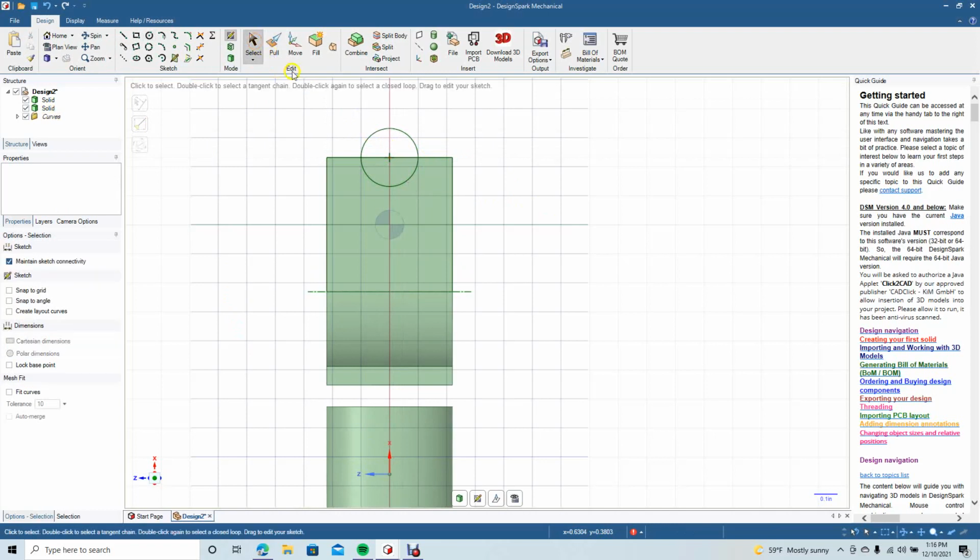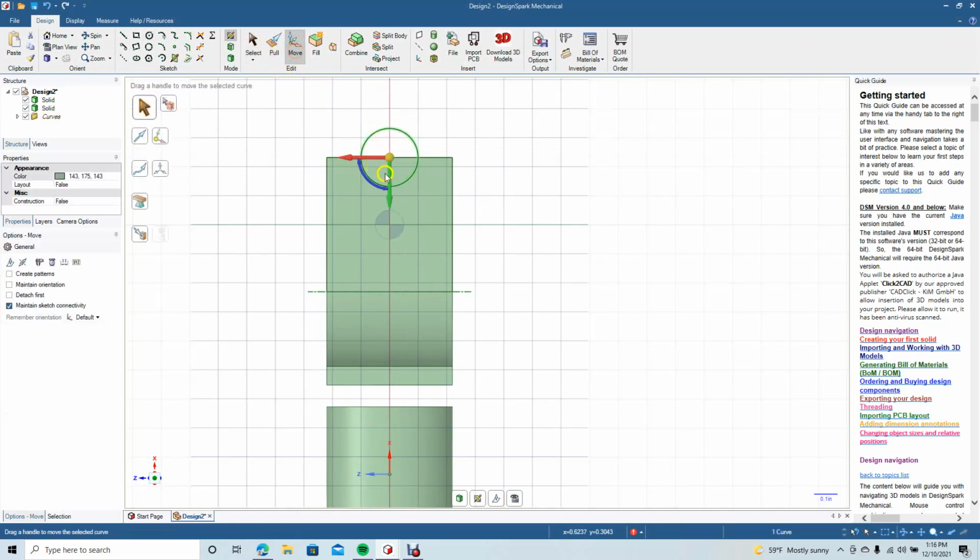Okay, we're going to go ahead and click on the actual circle. We're going to click the move tool. We're going to grab the green arrow. We're going to pull this down to 0.18.